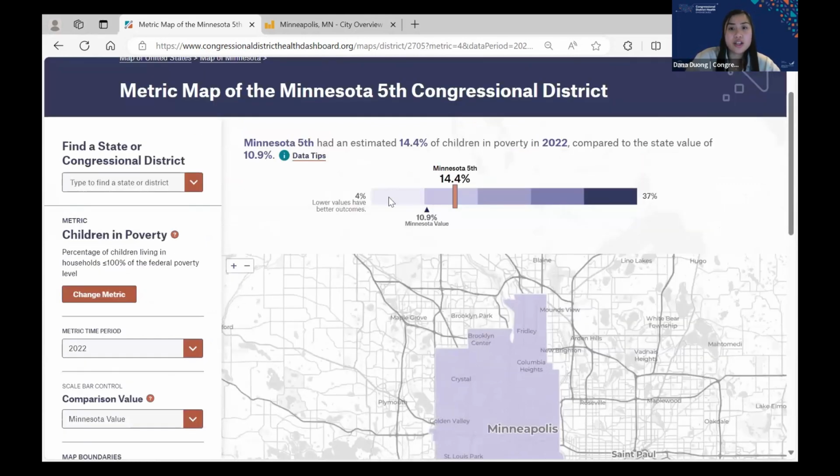So all across our site, when you see lighter purple, that means there's better outcomes. And when you see a darker purple, that means poorer outcomes. So in this case, you can see that Minnesota's value estimate here, as a state, is 10.9%, and Minnesota's district is 14.4%. So you can see that Minnesota's fifth is doing a little bit lower than the state average.